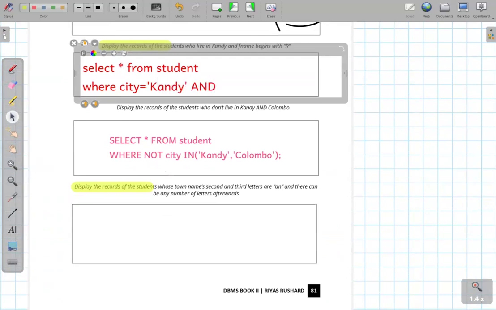And whose name begins with R? If name begins with R, now I can't say F name equal R, so this will check whether the F name is R. No, it should begin with R. So I can say like R percentage. So I'll get the students who are in Kandy and whose name begins with R.